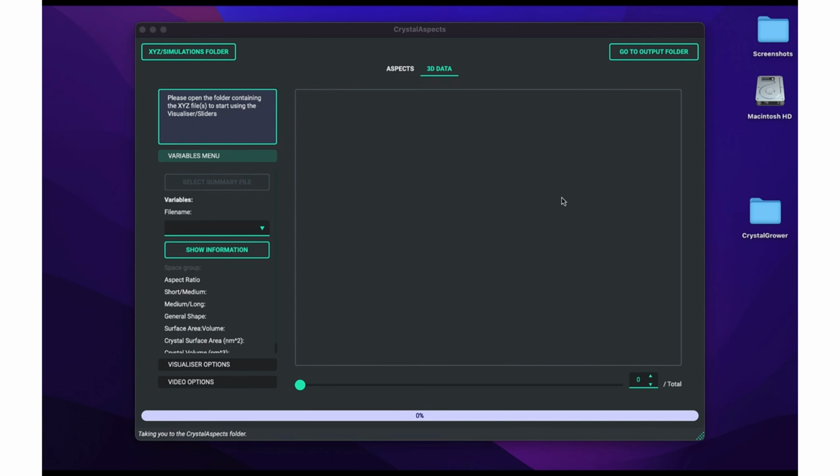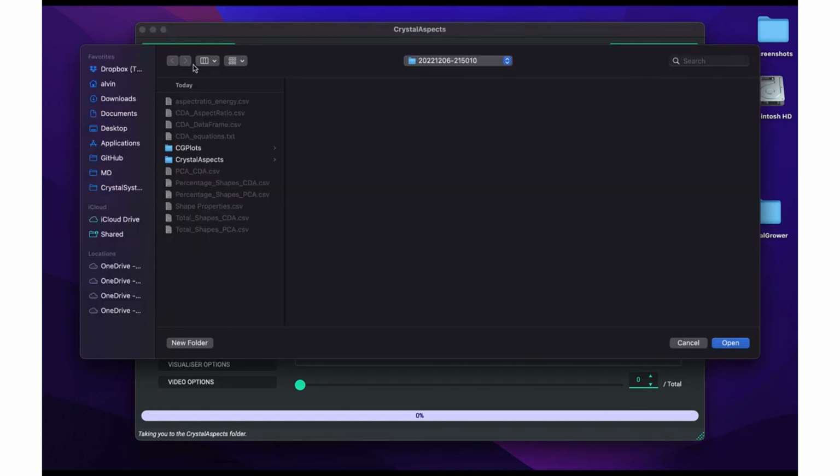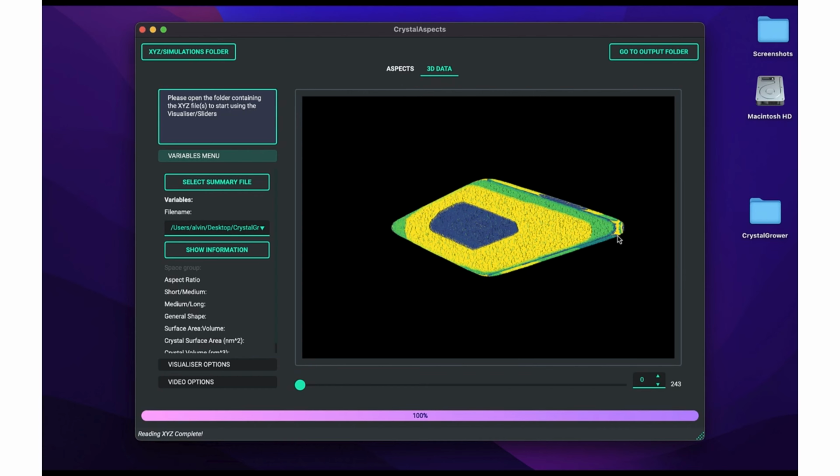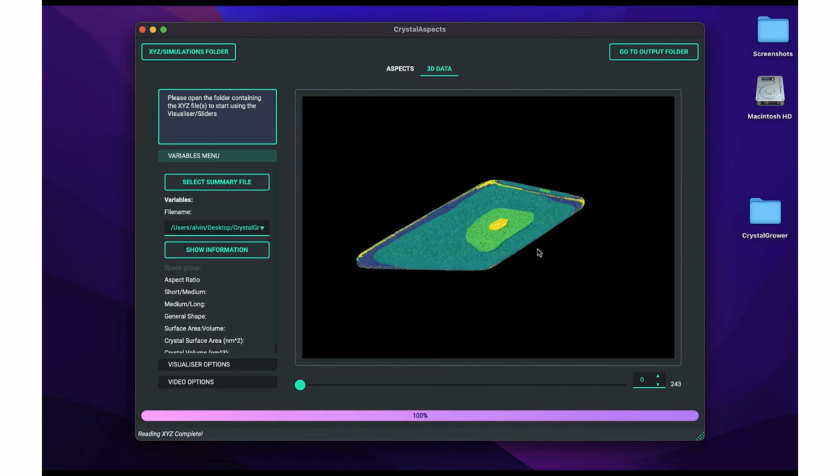A second, but also a very important feature of this CrystalAspects software is its ability to visualize simulated crystals. And as prompted in the message box, you can now click on the XYZ/simulations folder to open the XYZ files you wish to visualize. You can now pick the parent crystal grower output folder, which would contain the XYZ files in its subdirectories. Click on Open, and now you will be shown the crystals.